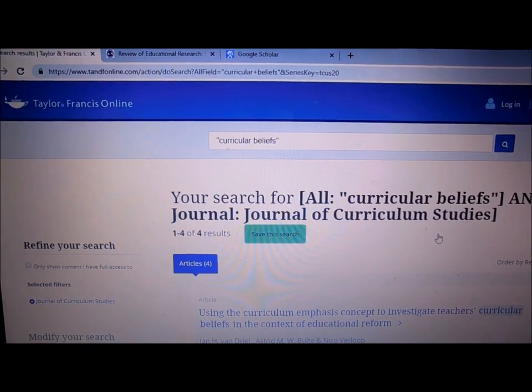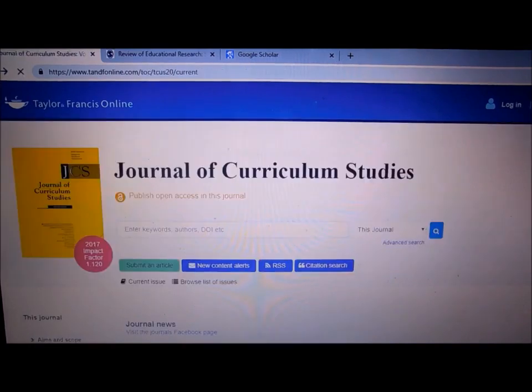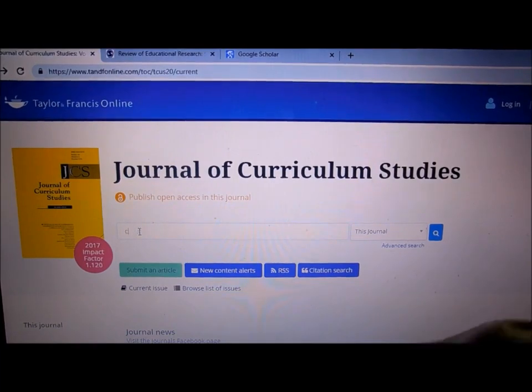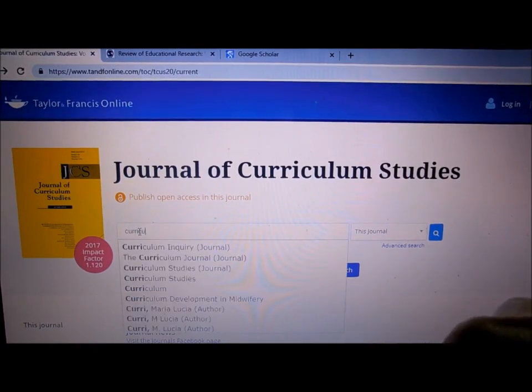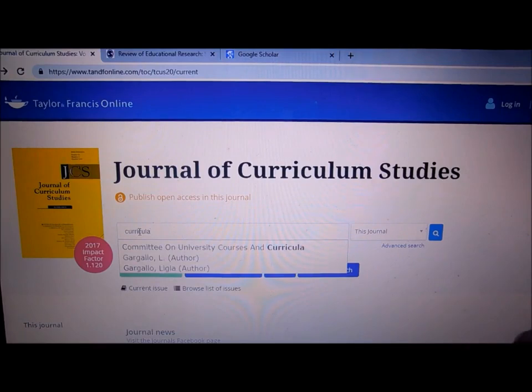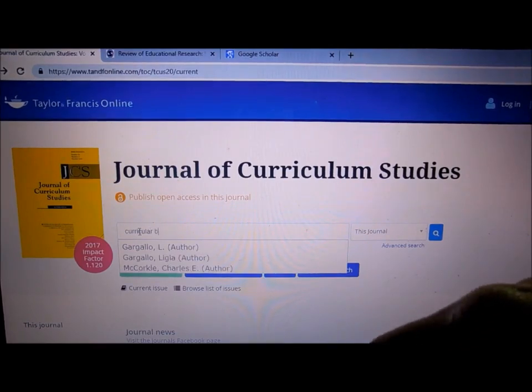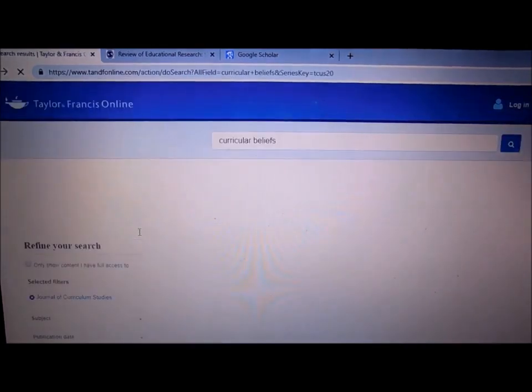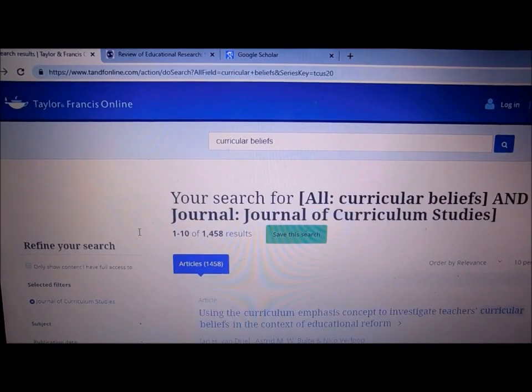So you can find articles in this way by searching the repository of Taylor and Francis Online, and you can find articles from a particular journal. You can write curricular beliefs without inverted commas. That will actually be broader, and you will find more articles. You can see that there are 1458 results, so it will be a broader search.